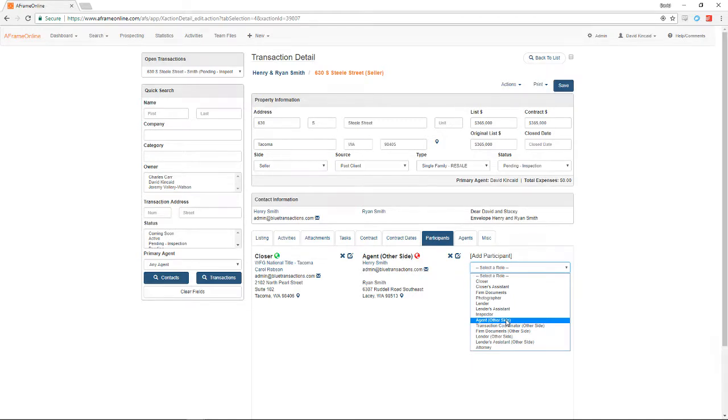In how I set up your A-Frame, I've included people like the photographer, the inspector, firm documents on either side. These are for the office document emails that need to be included when sending docs. And that way you don't have to remember what is that firm's email address. You can just have it set up in the system for you.